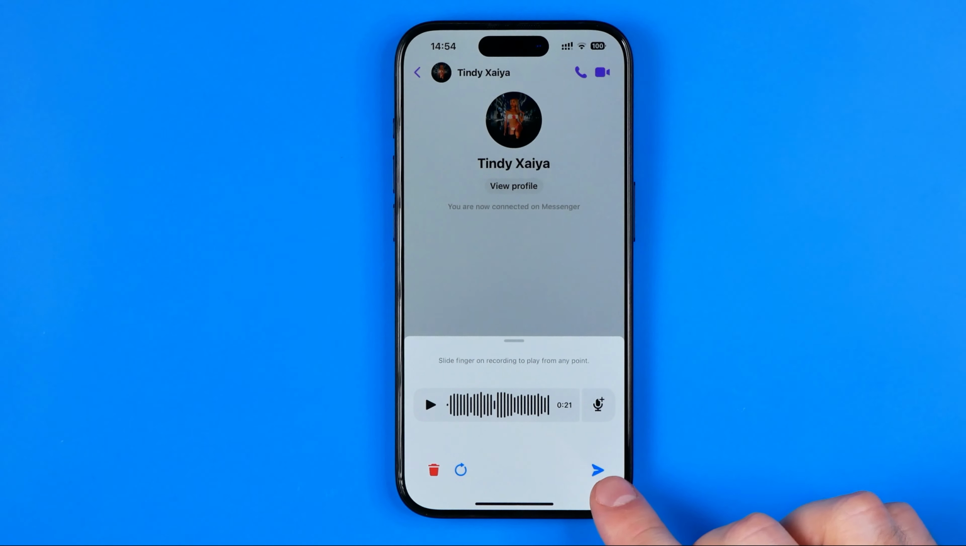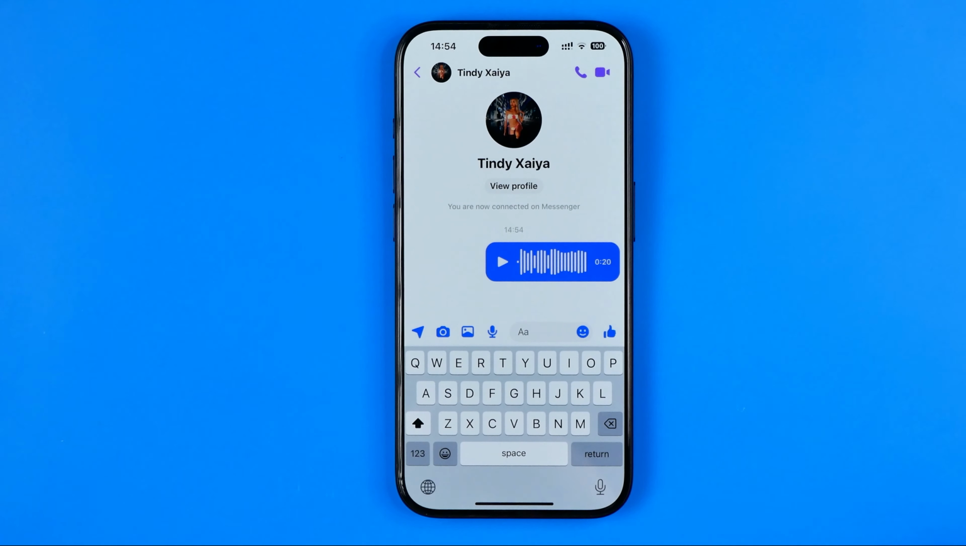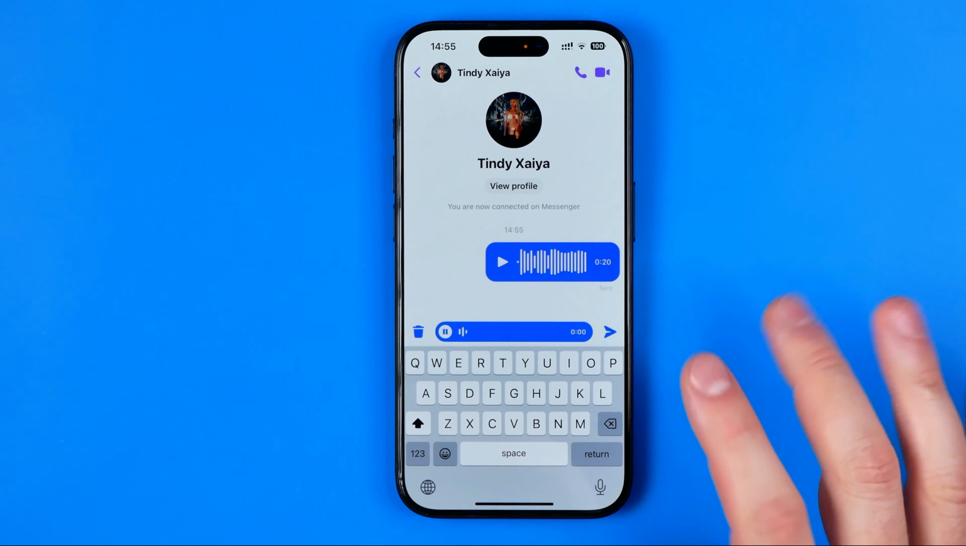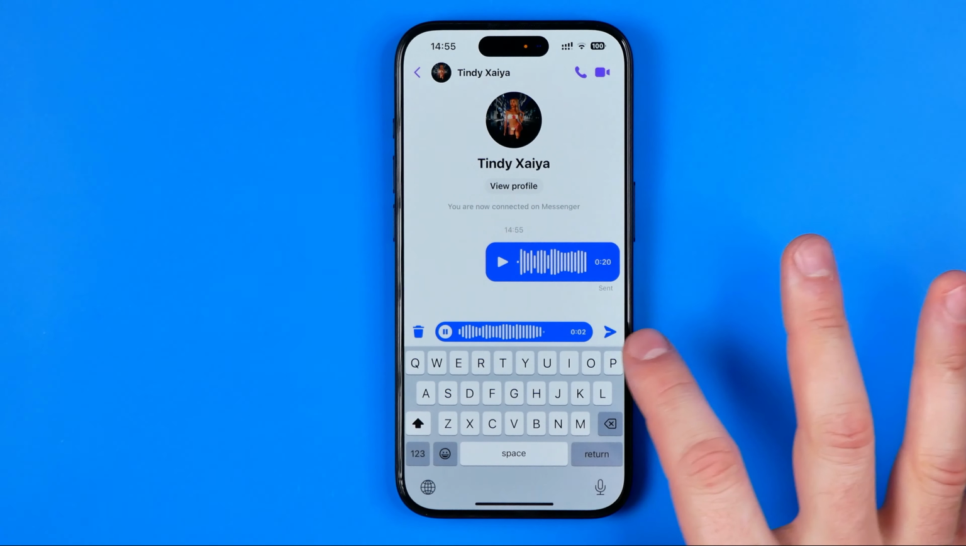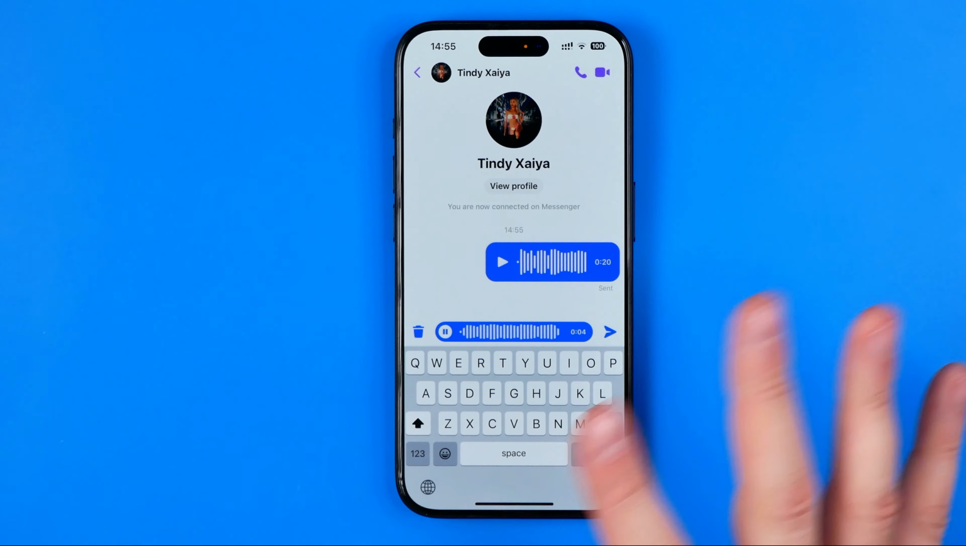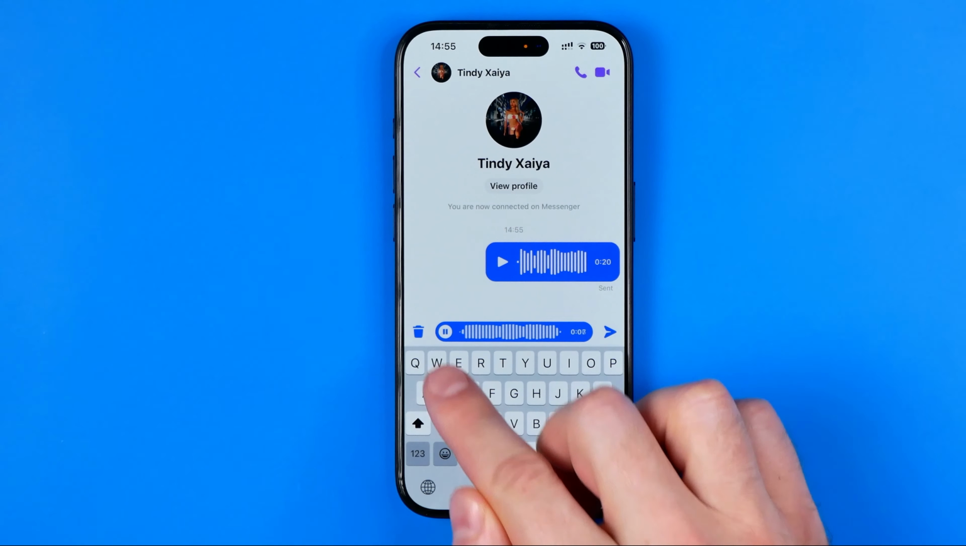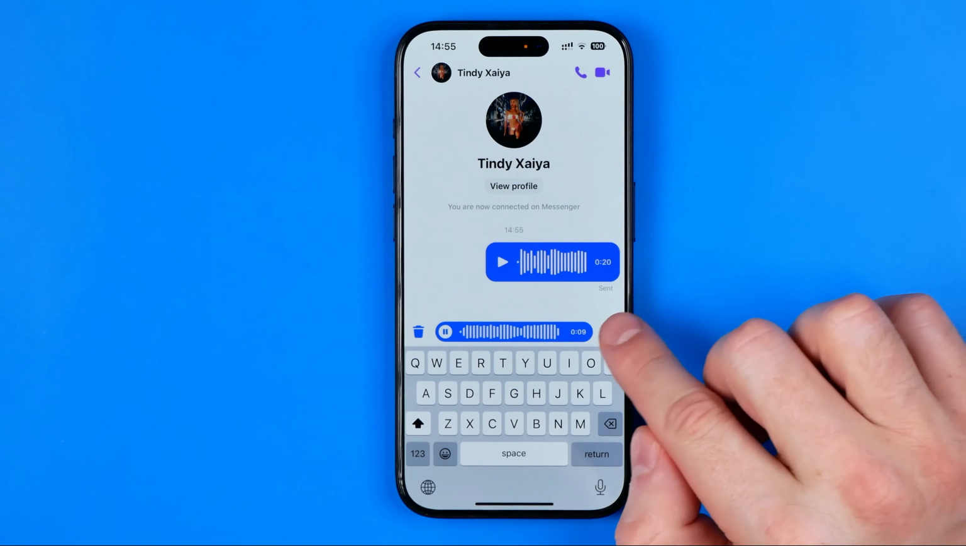To send it, just hit right here at this send button, and in the same way from here we can just record our message, and without tapping right here at pause we can send it by tapping right here.